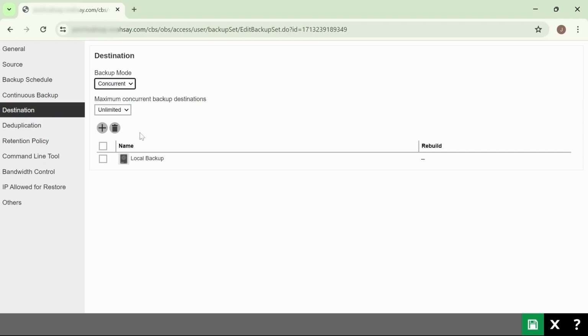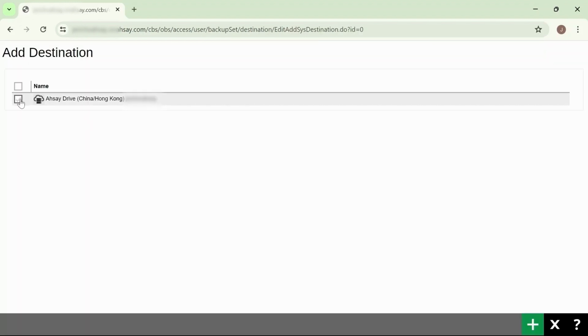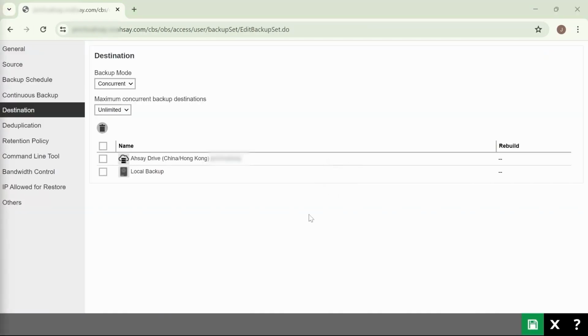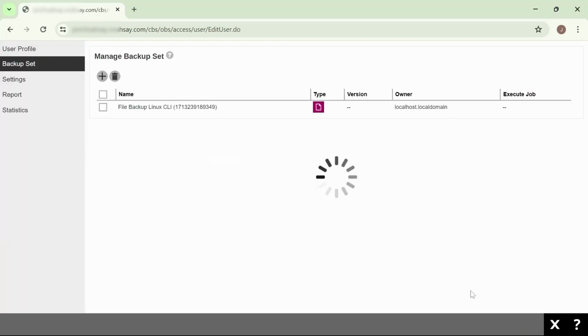Next, click on the plus icon to add a new destination storage. Choose Ahsay Drive, then click on the plus icon on the lower right to save the changes. Ahsay Drive has now been added to the backup destination storage. Click on the save icon on the lower right to save the changes. Go back to PuTTY and then log in to AhsayOBM again.